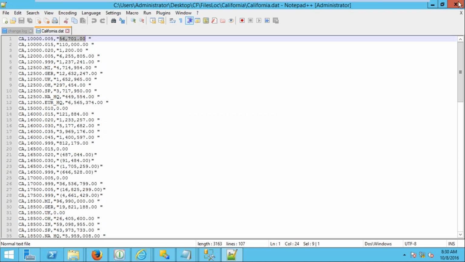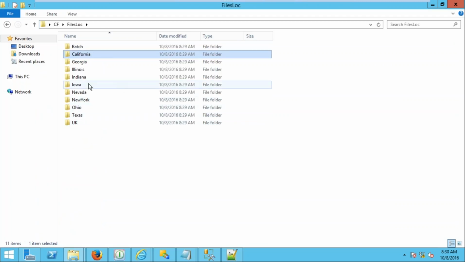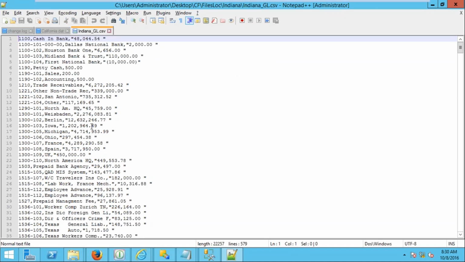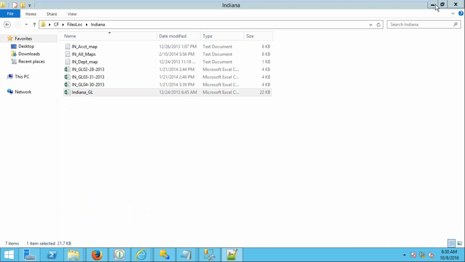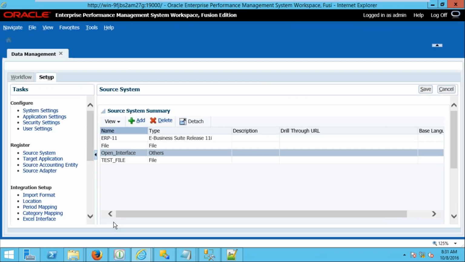So you are having the file based data, whatever source system data you have. Say for example here I am going to take some location, say Indiana. For Indiana there will be GL data. If you can see here, for Indiana there will be an entity, account, and amount. By using that, you will be creating your location, and by using the file based, you can create your import formats as well. Then only will you be loading the data over here. So that is one, file based.